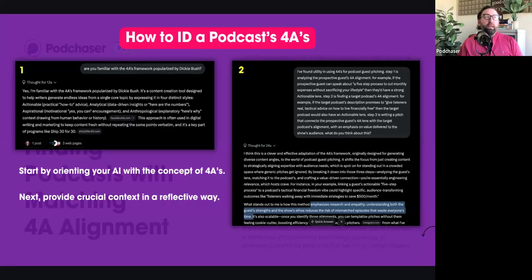So, and again, just a little AI prompting tip here. When we can provide that additional context for the LLM by asking it questions, it's going to help us get more relevant results on the back end. So, as you can see, I start out by asking, "Are you familiar with the 4A's framework popularized by Dickie Bush?" It is. It actually references one of Dickie's posts directly within its response as well. So good. Now we've started to prime the engine.